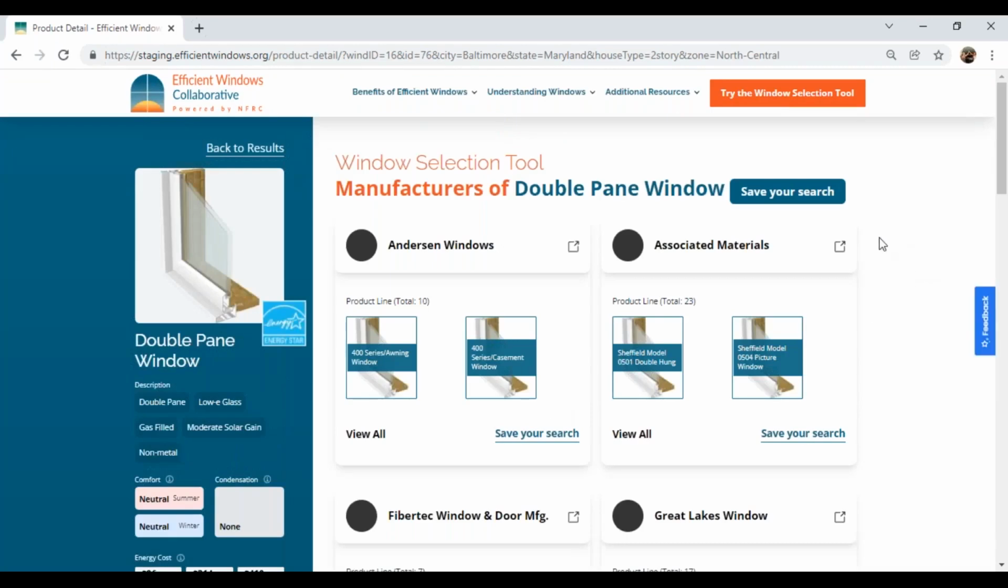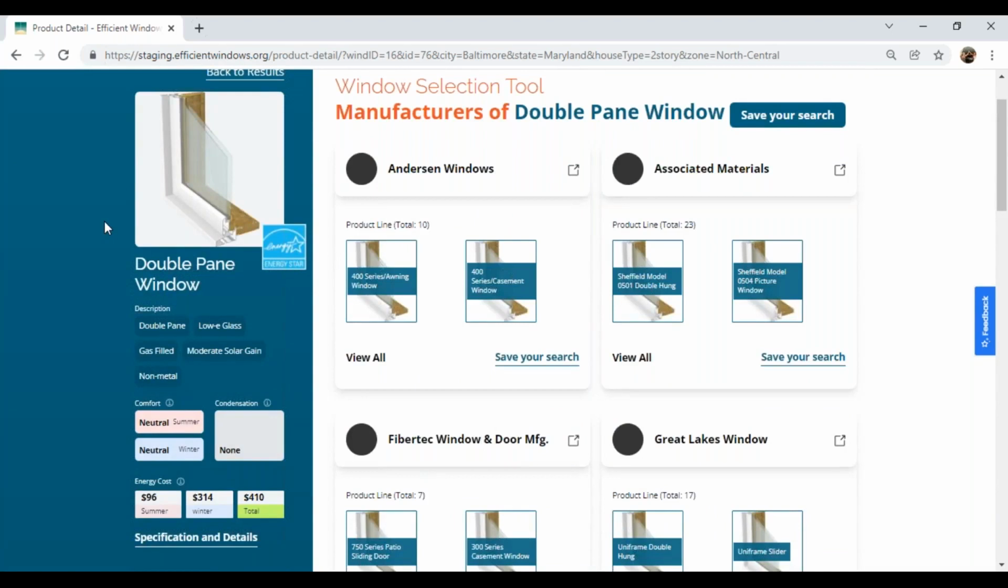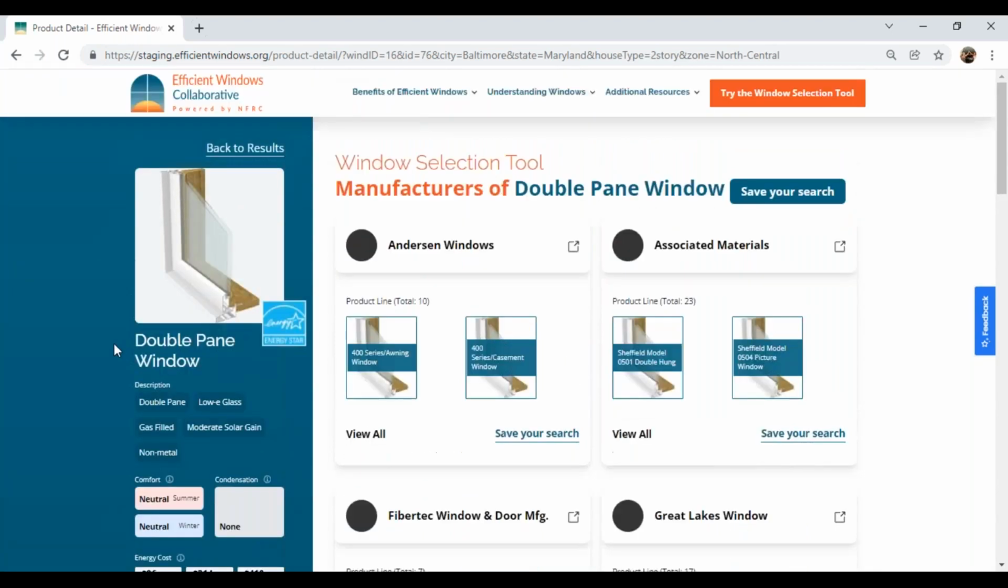This page is when a list of all of the manufacturers who have products that meet that criteria are going to show up. Again, all of the information that people have input previously into the tool will be stored on the left-hand side. And on this page is when that Energy Star logo will pop up. And that just gives consumers and users a confidence that all of the products that they're looking at on this page will meet the Energy Star criteria for their climate zone.